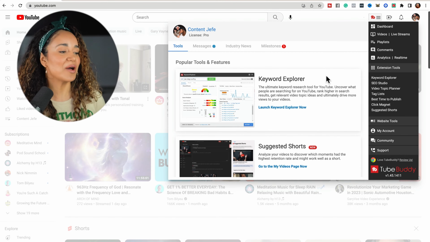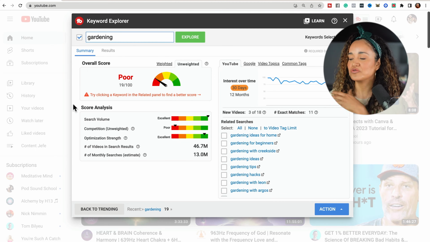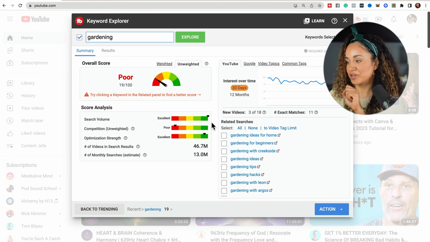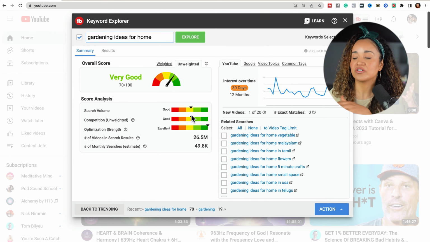One of the tools that it comes with is Keyword Explorer. With this tool, you can experiment with different video titles or keyword phrases and see how often they are searched and whether or not your channel will rank for them. So for example, if I title my video a super popular keyword like, for example, gardening, I can see that it has a huge search volume and my chances for ranking are low. But this tool will also suggest variations for me to try, which is pretty cool. Like this one, gardening ideas for home. The search volume goes down and my chances for ranking go way up.